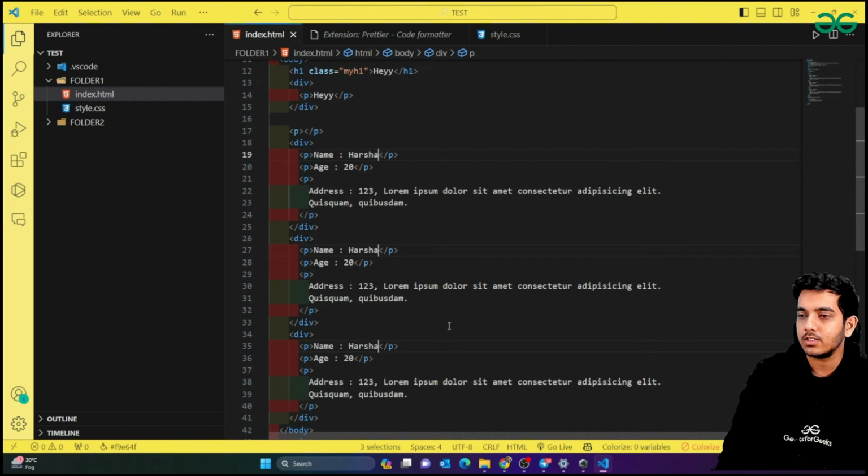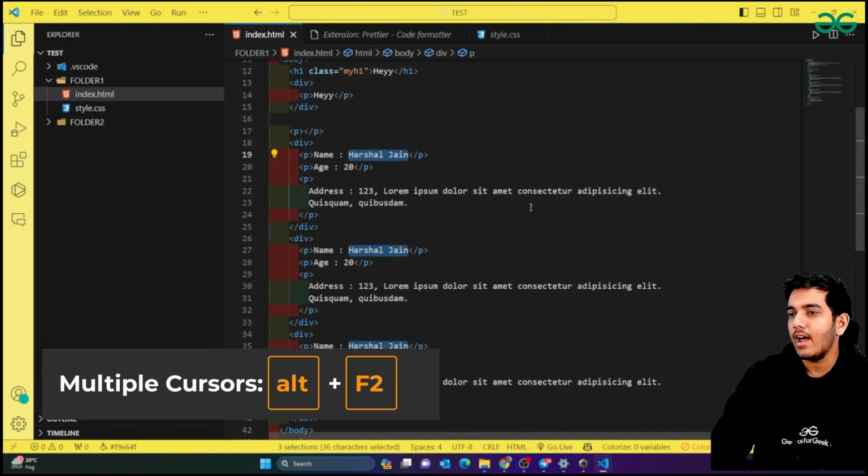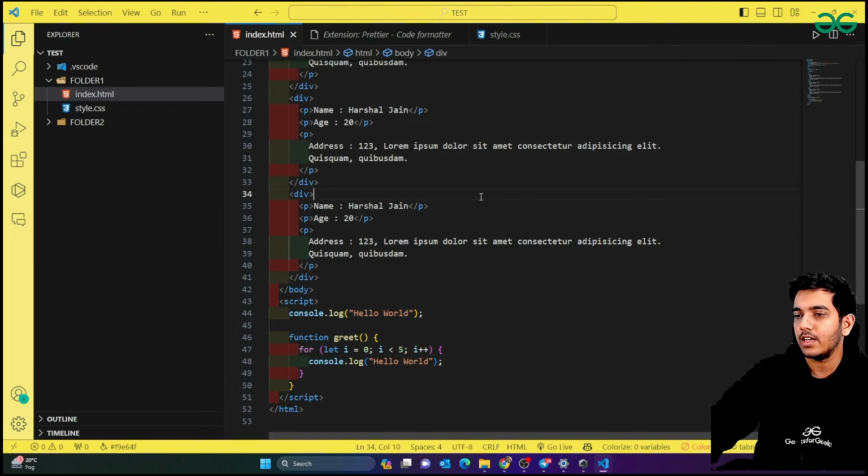Okay, so Harshal Jain, right? You can see it's very easy. So this is the first way. Now the second way is if I want to change Harshal Jain everywhere. I would just select one place, and then press Control and F2. Once you press Control and F2, you can see wherever Harshal Jain is available, it gets selected. So again, you can make changes anywhere.